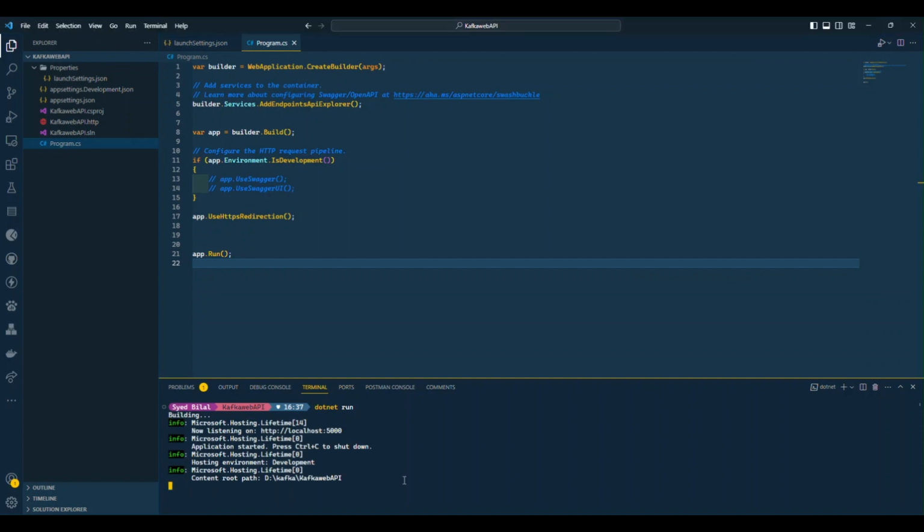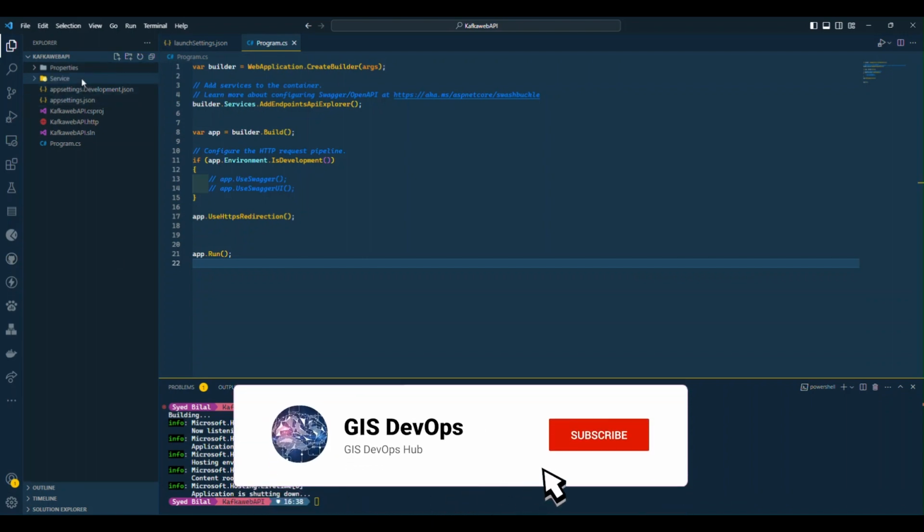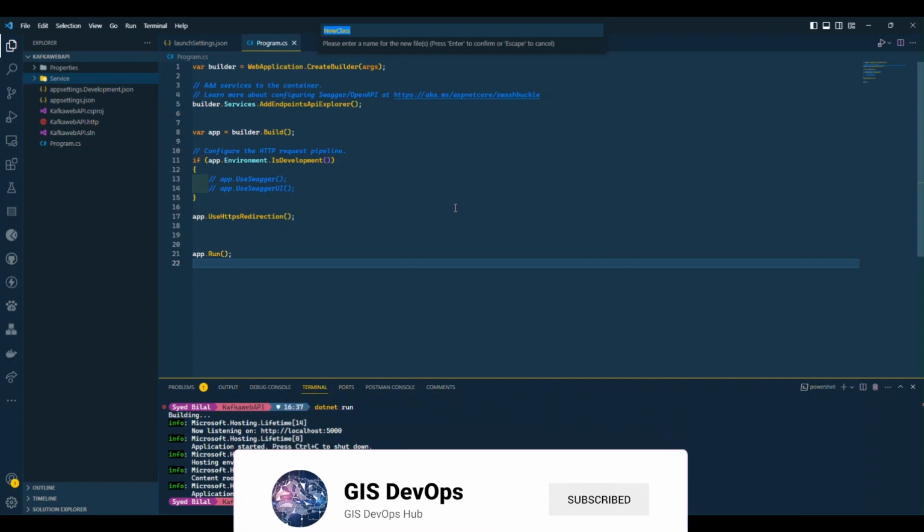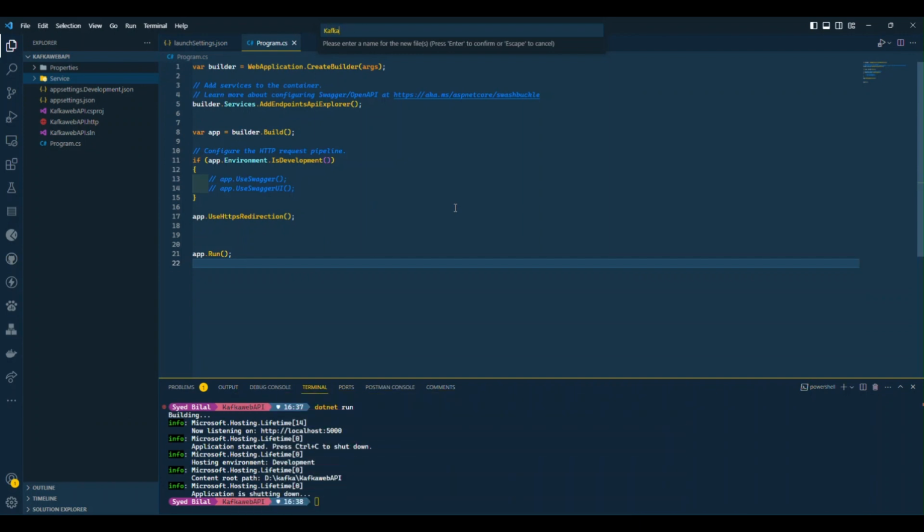Great, our application is smooth and up and running. Let's shut it down and create our services for the consumer and producer. First of all, create a folder named Service, and let's create a C# class for Kafka producer service.